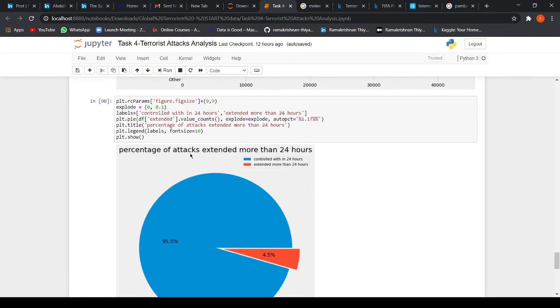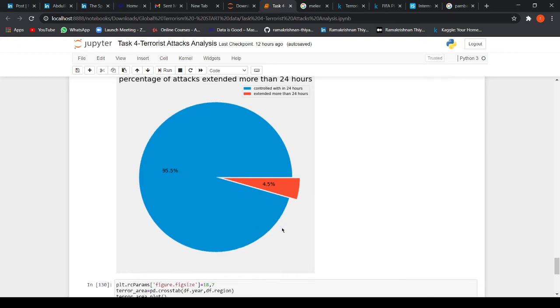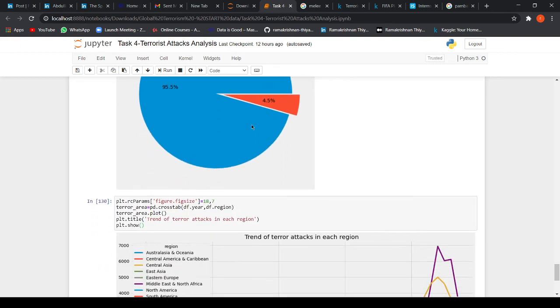And other than that, let's check what percentage of attacks were controlled within 24 hours, and how many attacks extended more than 24 hours. If we see here, 95.5 percent of the attacks were controlled within 24 hours. And exactly 4.5 percent of the attacks extended more than 24 hours. This is what we come to know from here.